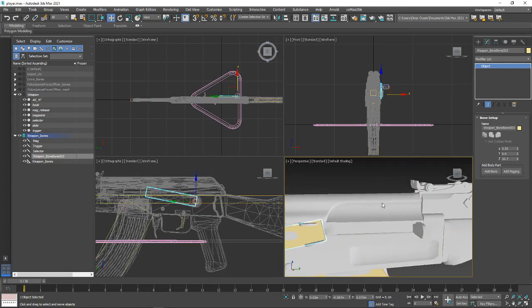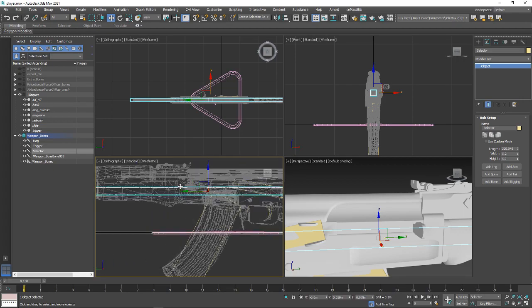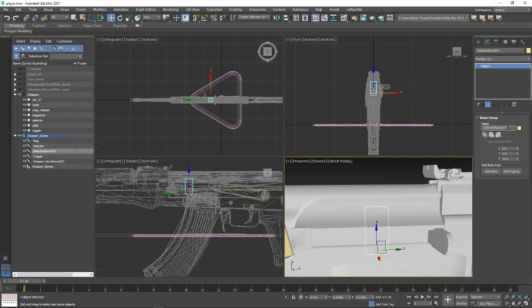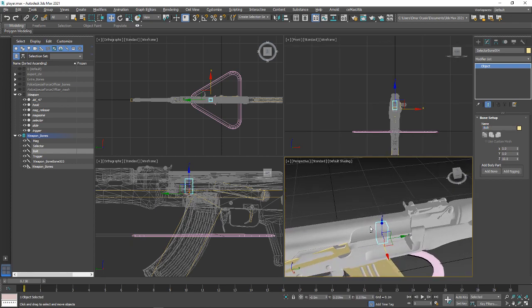Now we'll create a new bone, back to the main one though. Make sure you always do it from the hub. So what we have left, selector, slider, so let's create add bone. And it's not called slider, it's actually the charging handle, or the bolt pretty much. So I don't know why they called it slider, it's the bolt really. The AK is a unique weapon. This right here is both charging handle and the bolt.